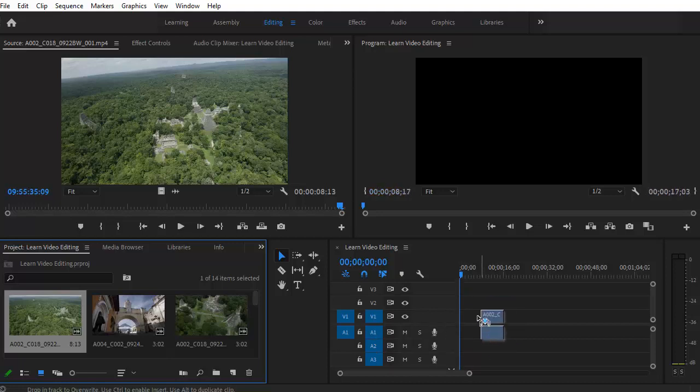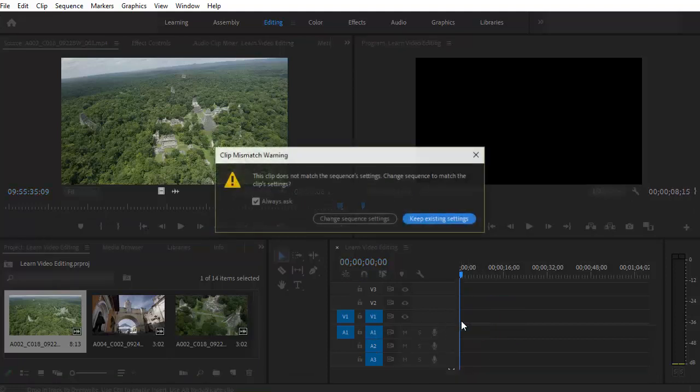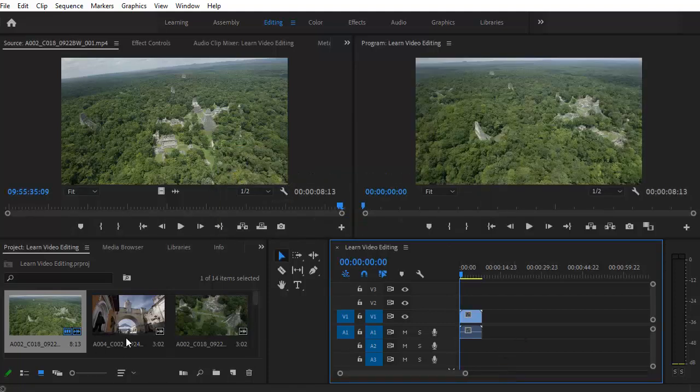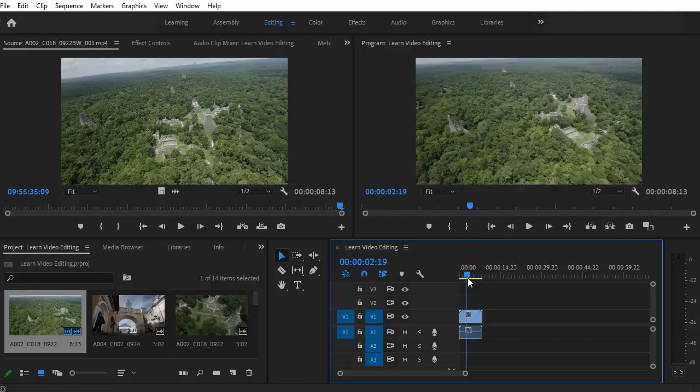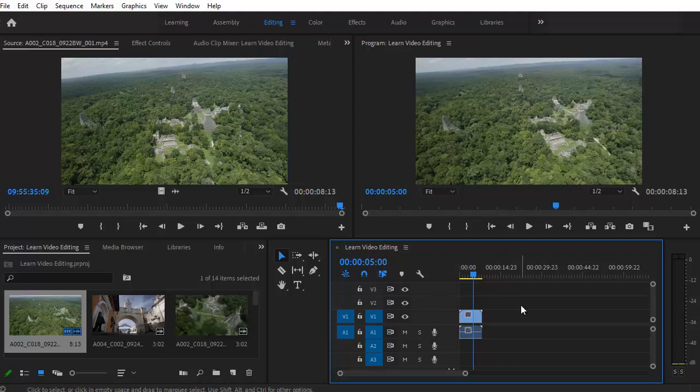I'm just going to stick it on this first one right at the beginning, and see here it says the clip doesn't match the sequence settings, do you want to change it? And yeah, I always change the sequence settings. That matches the video settings, and that's the quality, whether it's high definition, whether it's 4K video, or whatever it is. Okay, so here it is. If I click and drag through the timeline now, scrub through, it's going to show me that video.